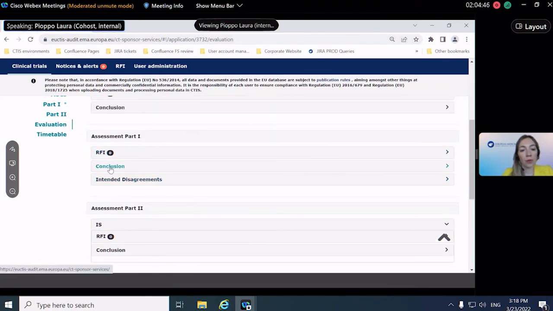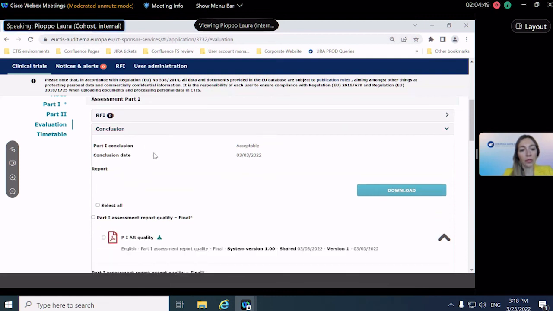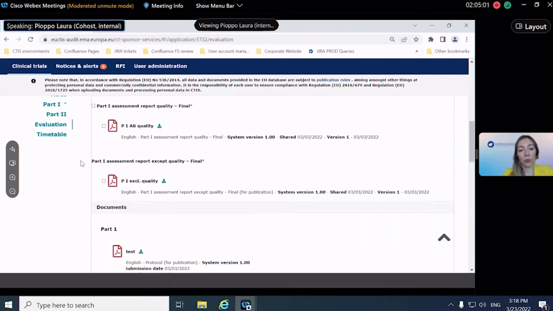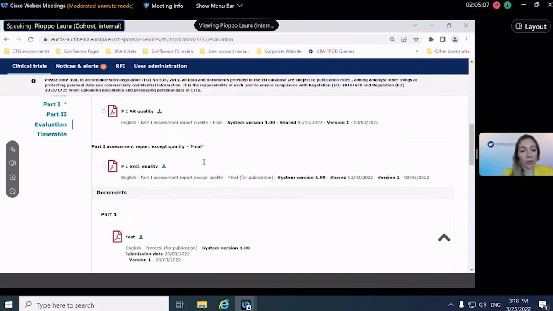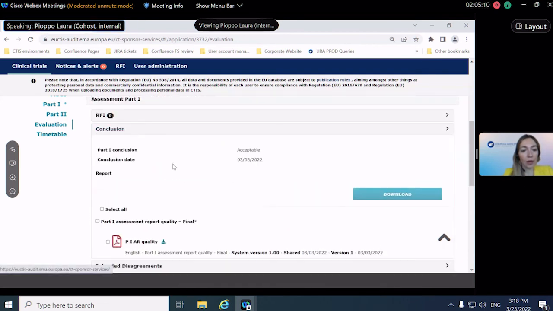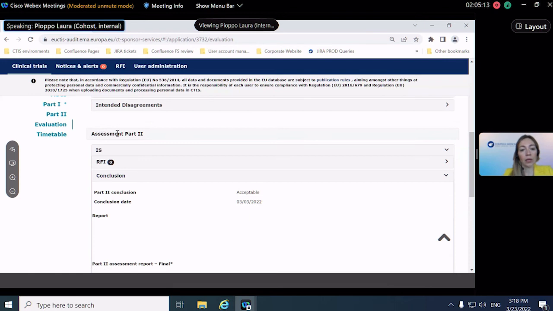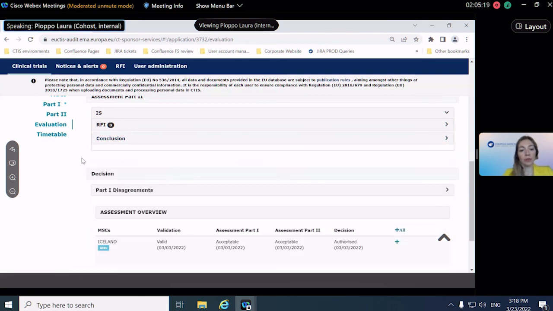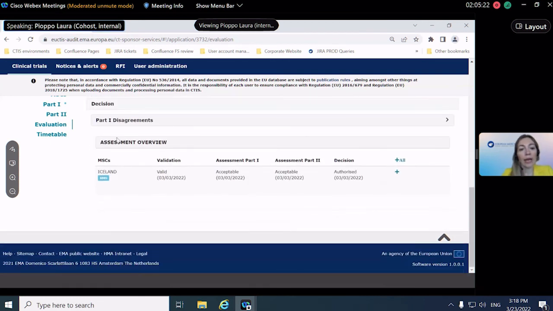So in this case, okay, there are no RFIs, but if I click and expand on the conclusion section, I can see the outcome, acceptable, the date, and then the final assessment report, part 1 for quality, and the final assessment report, part 1, except quality. So everything that pertains to safety and efficacy and other elements, but not quality. The same, let me collapse this and expand part 2. Assessment report part 2, I can also see the final document. Of course, the sponsor has visibility of the final documentation submitted by the member states concerned, and you can also have a nice overview of all the steps in this assessment table.